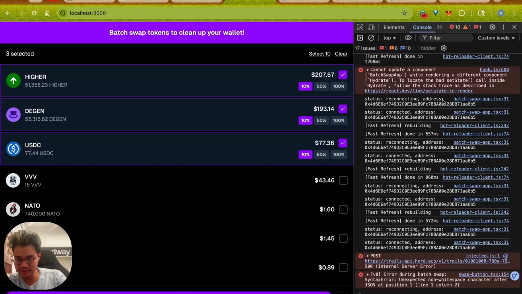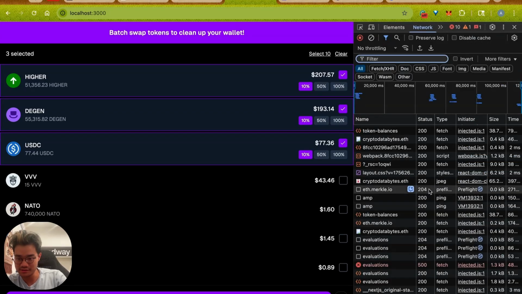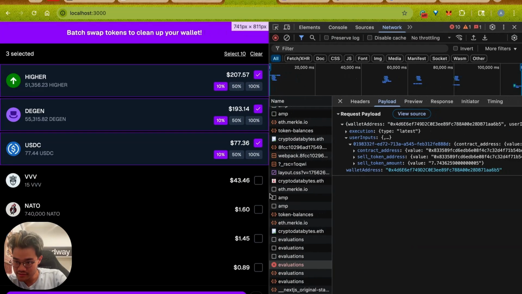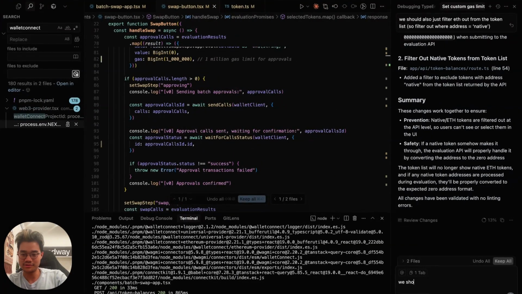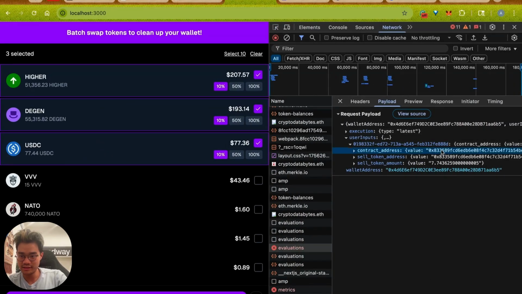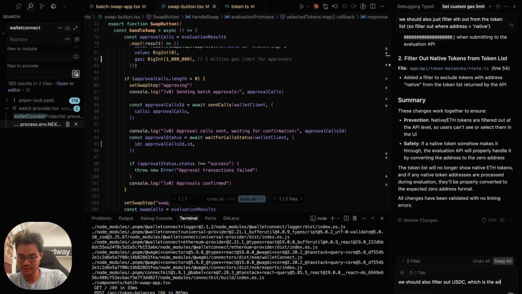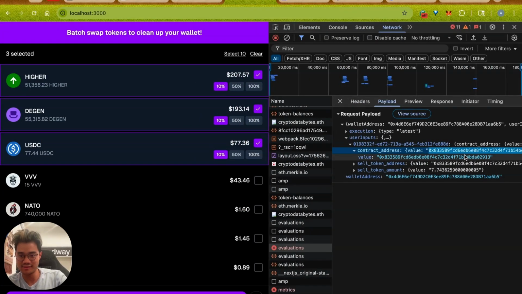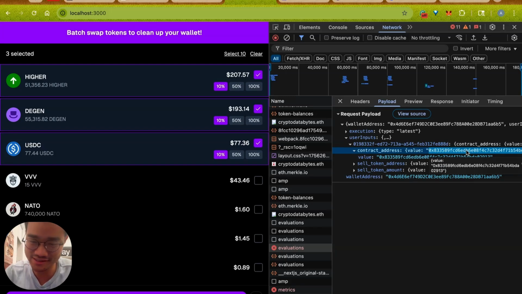Oh, I'm still seeing there is an error. So let's just go check it out. This one is saying the input is invalid. What am I seeing here? 7.005. Yes, you can't sell USDC to buy USDC. So we should also filter out USDC, which is in this case the address. It doesn't make sense to swap USDC for USDC.